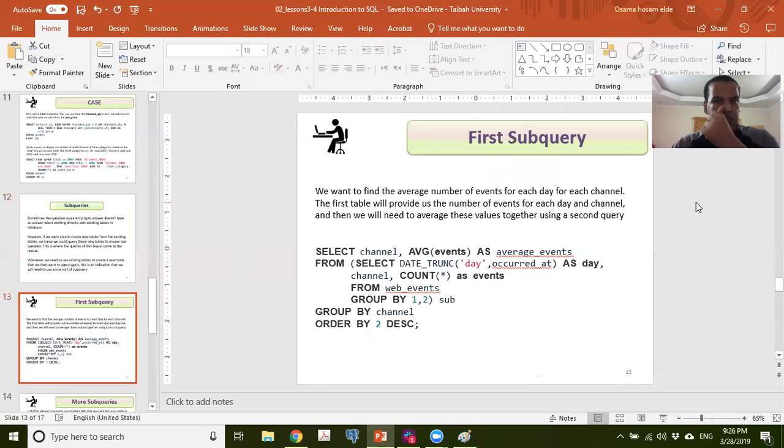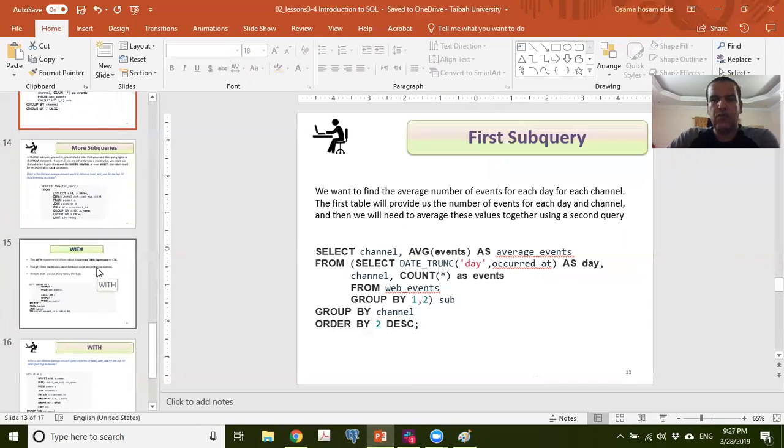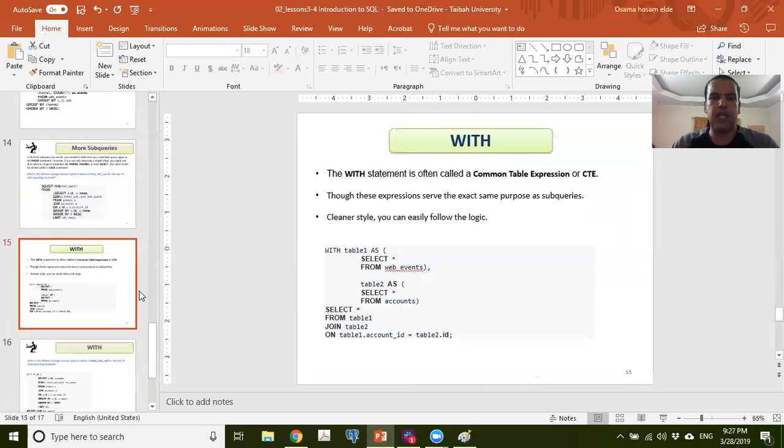For the first subquery, we need to know the average events of a specific channel. So we have to count the number of events that occurred on a specific day, and then get the average of that count for the entire channel. Okay, this is the subquery. I want to skip two because the time has passed, and I have to move to with.